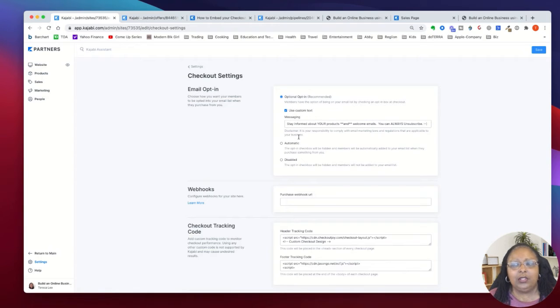Definitely check with any legal people you need to be compliant. But more importantly, understand that at checkout, if people do not opt in, you cannot communicate with them using Kajabi's automated email marketing system. That's true of any marketing program. I don't care whether it's ActiveCampaign, which is primarily what I use, or MailChimp or what have you.